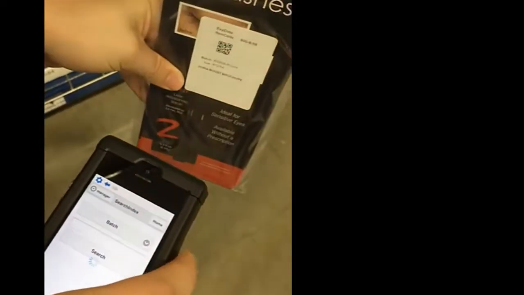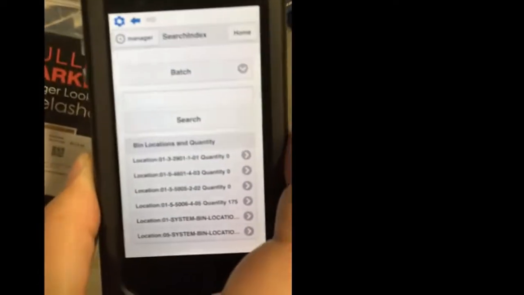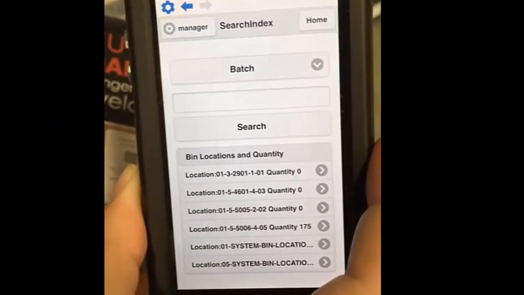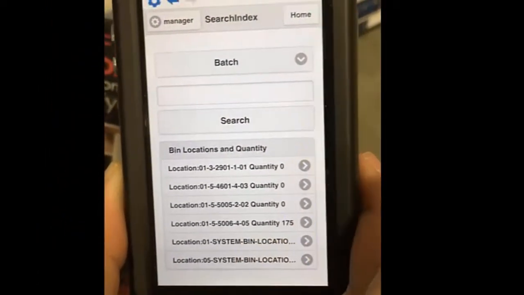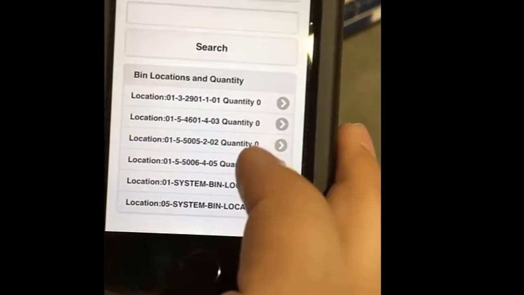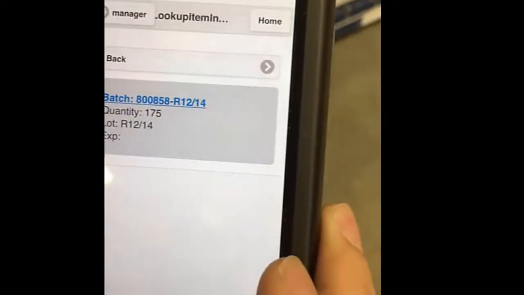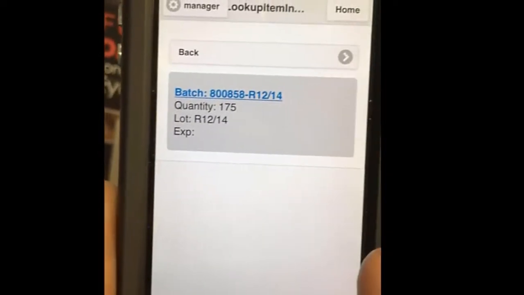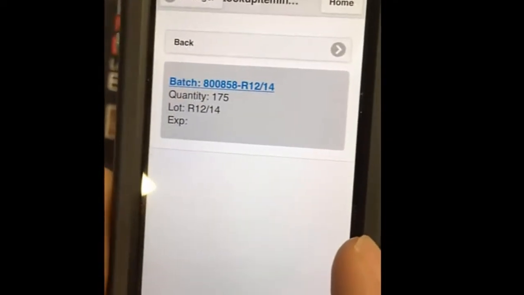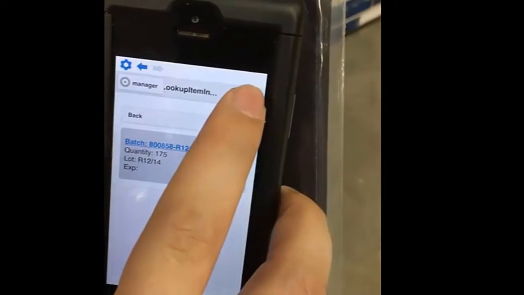And once that's done, the app will tell us every location where that batch is available and how many of that item are available. When we click on the availability, we'll see the batch number, the quantity, the lot number, and if this product had an expiration, that would also be visible.